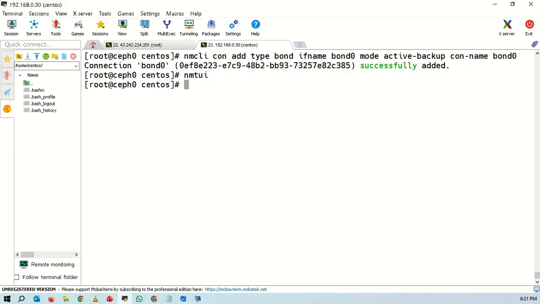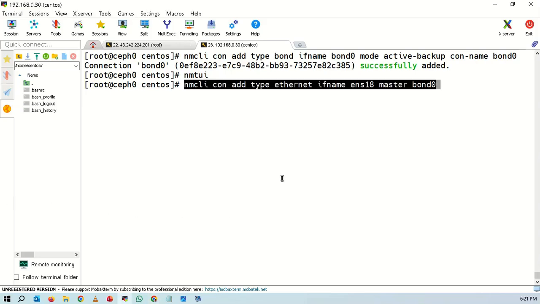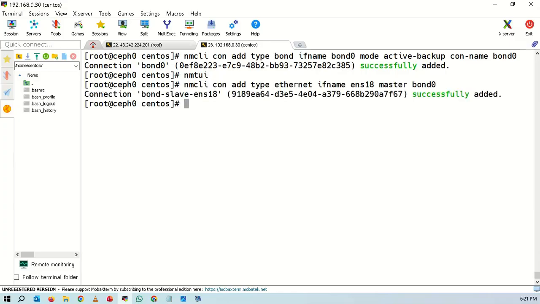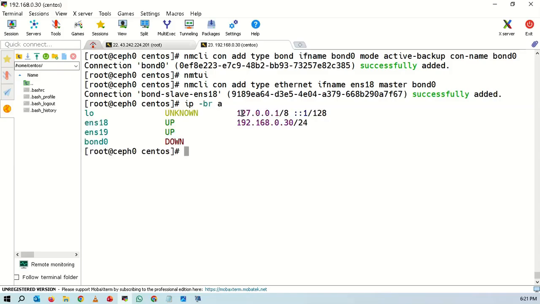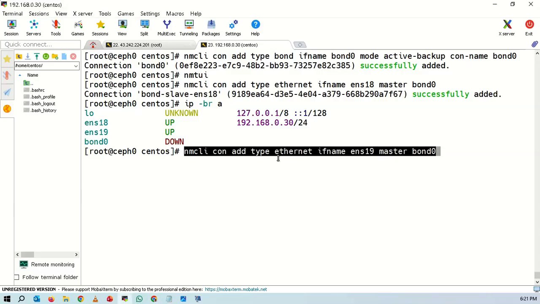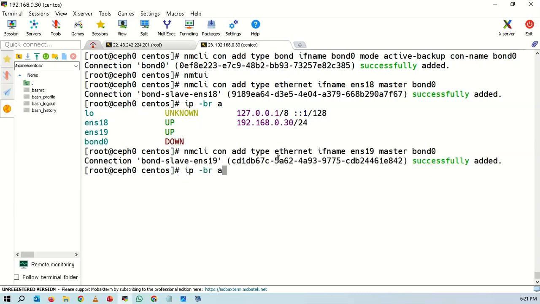Once the bond is created, let's add ENS18 as slave. Add Ethernet if name ENS18 master. We are adding ENS18 with master bond0, and then we are adding it into the bond. Once we add it, ip -br a. We see that the bond is down. We have to make it up. We'll bring it up, and we have to add another NIC card, another network card. So ENS19 also we have added.